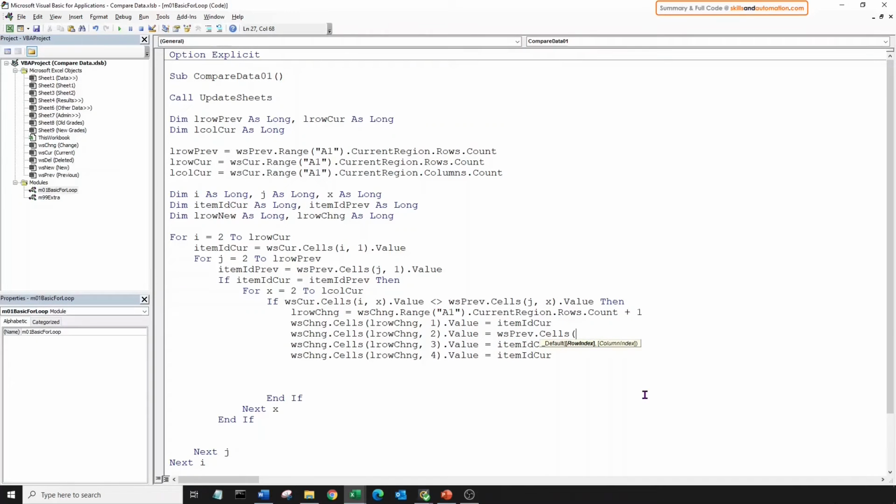So the first row is row 1 and the current column is X. The third column is the previous value. And what is the previous value? Well, it is the value that we are checking on, which is this one right here. And the fourth column is the current value, which is this one right here.